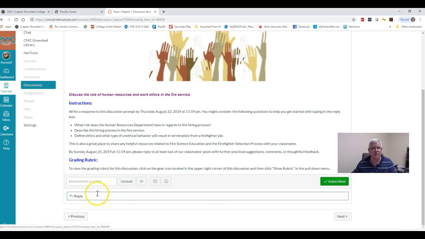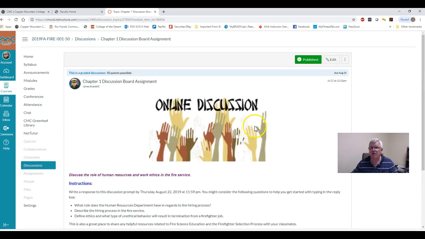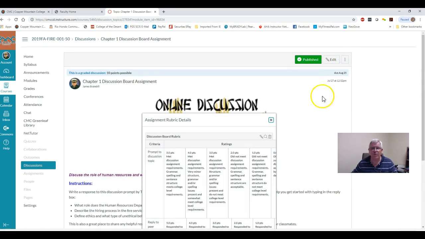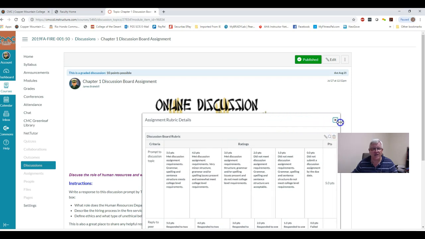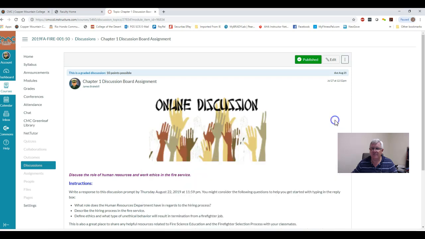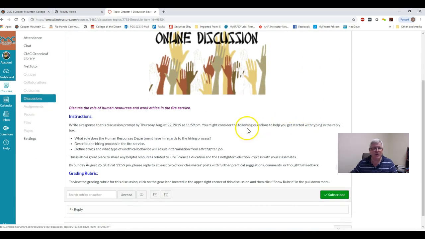Again, when you type your discussion, you're going to type right here in the reply box. If you want to look at the grading rubric, click on the 3 dots, go down to show rubric, and put your arrow right here and expand it out so you can see. I want to emphasize there are 2 due dates for every discussion. The first one is for the initial prompt, and the second one is for your 2 additional comments on 2 of your students' posts.